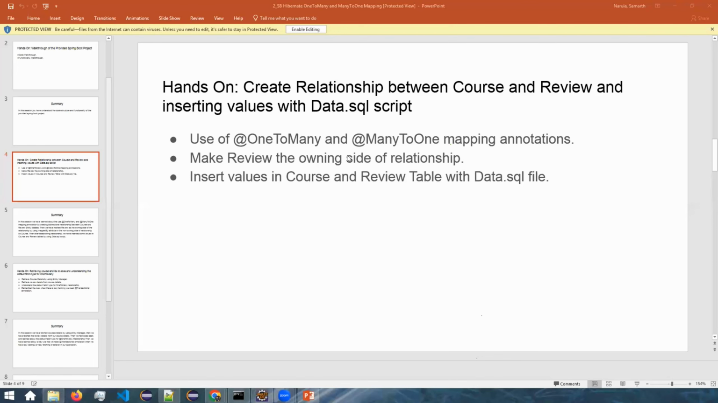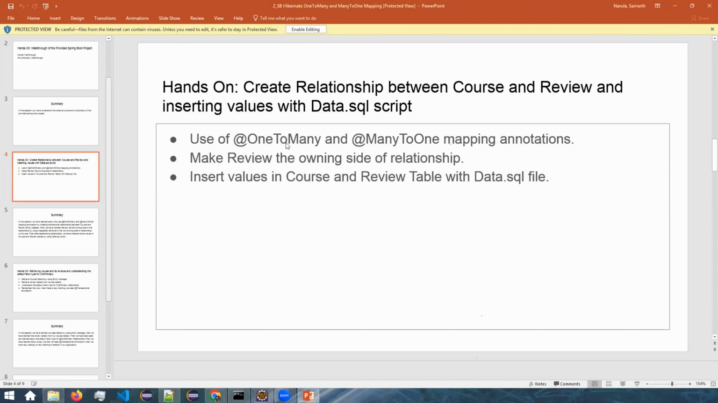Create relationship between course and review and insert values with data.sql script. So as part of this hands-on, we are going to use @1-to-many and @many-to-one mapping annotation. We're going to make review the owning side of relationship. We're going to insert values in course and review table with data.sql. So let's first learn the use of these annotations. So let's use these two annotations.